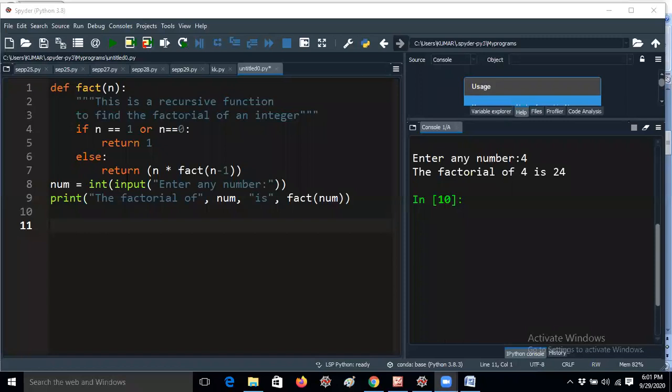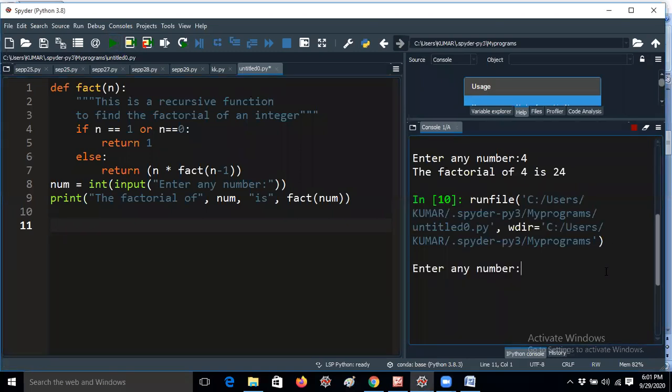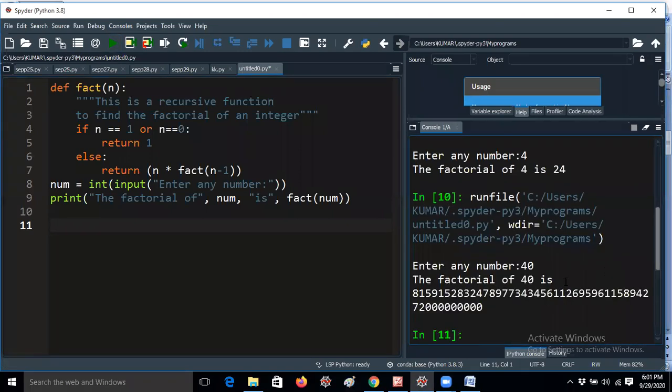So this is the way the program will work, guys. It will run for any number, not only 4 or 5. You can give 40, that's not a problem at all. It will give 40 factorial also. It will run, no problem at all.